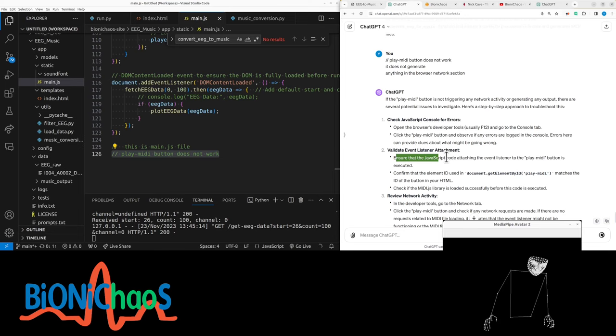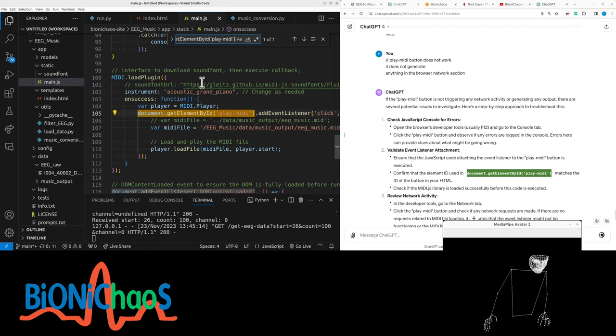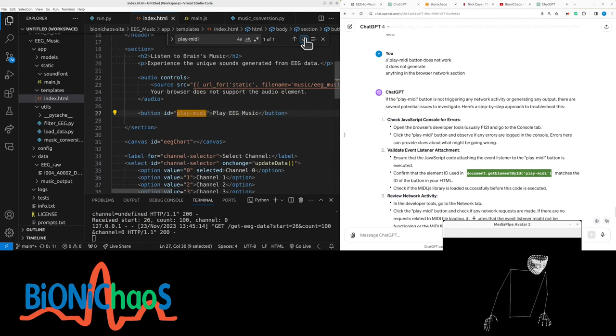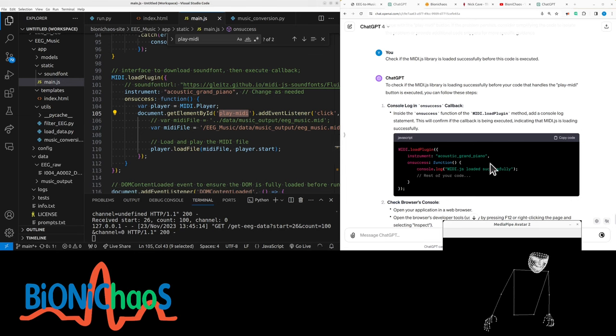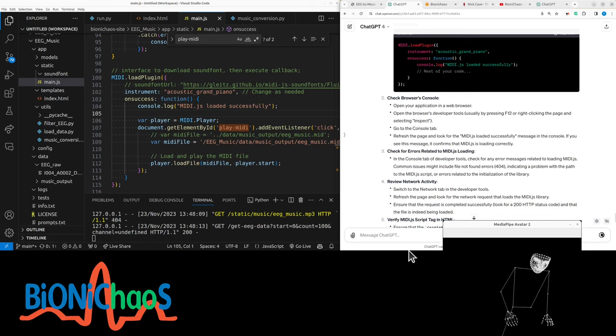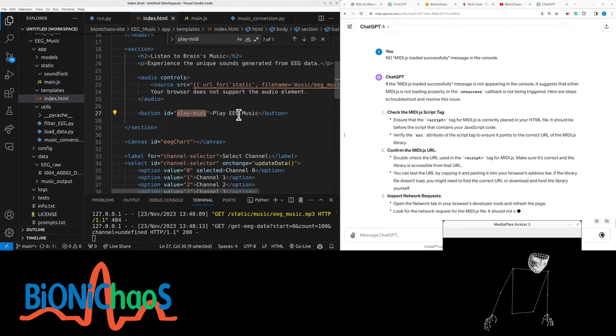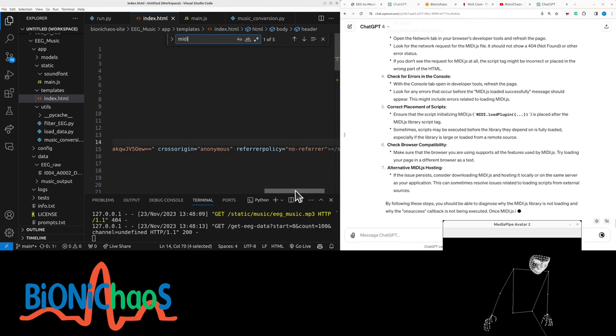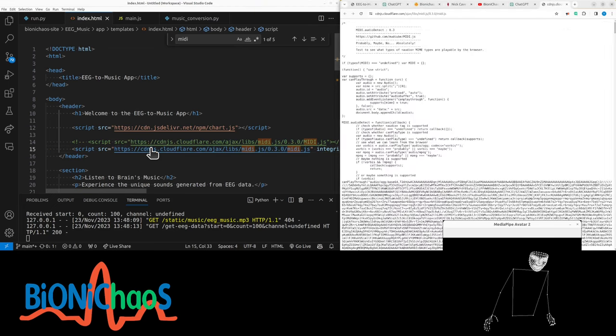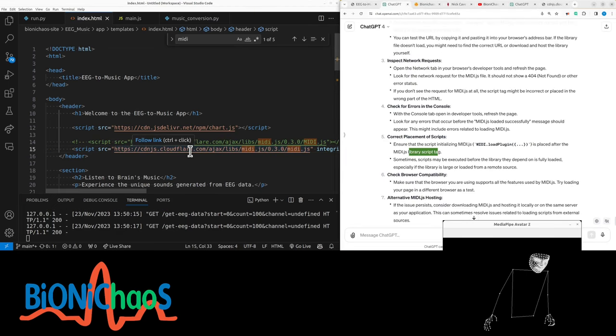It's JavaScript attaching the event listener to the play MIDI button. This bit should match what we have in the index HTML. Yes, it does. I'm pretty sure there's a problem with how it works. Console log: no, MIDI loaded successfully in the console. The HTML file, MIDI JS. I remember this one actually working. This URL, no, it does work. I think this needs to go to the end, is it?